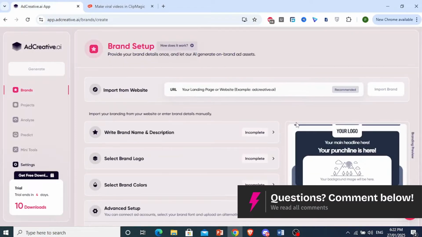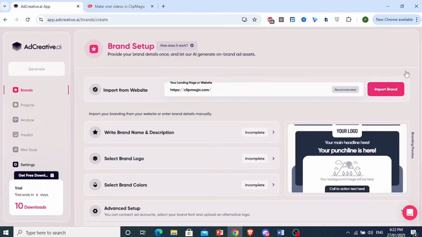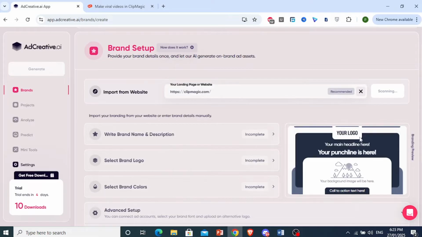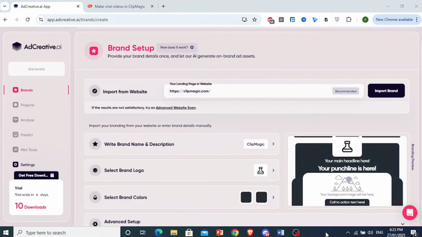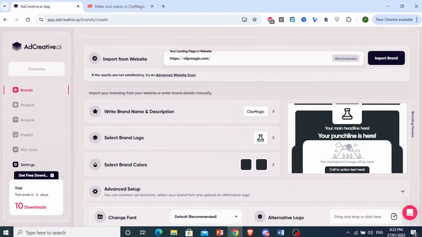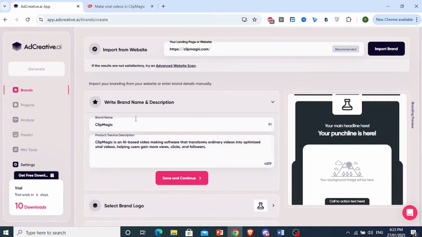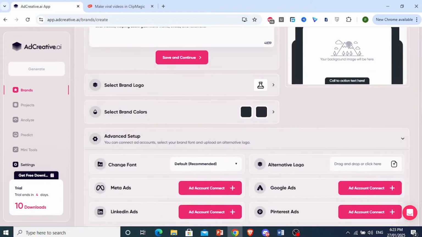I'll take the link to clipmagic.com, paste this, and click on import brand. Now AdCreative is scanning this website for details, so I'm going to wait and let it do its thing. All right, as we can see, it has picked up some things here. It picked up the name as Clip Magic, and it did pick up a pretty good product description, which I like. So this is okay. Scroll down.